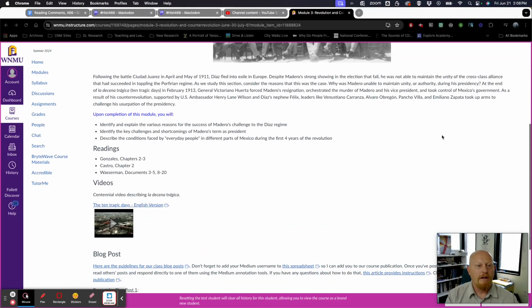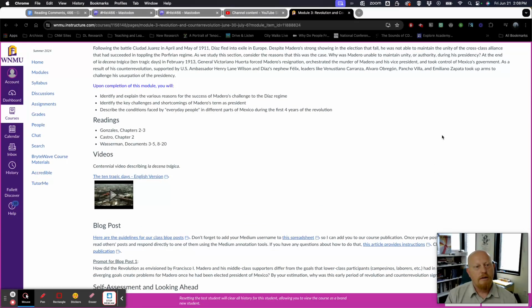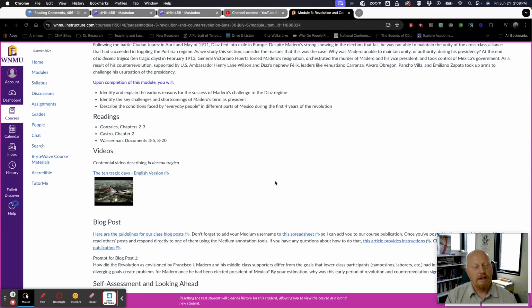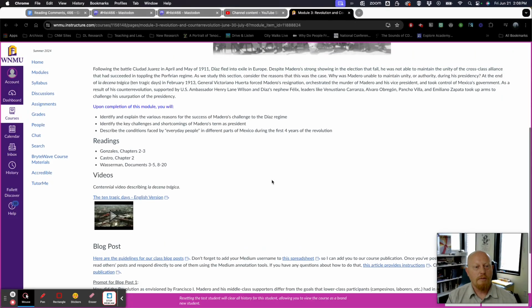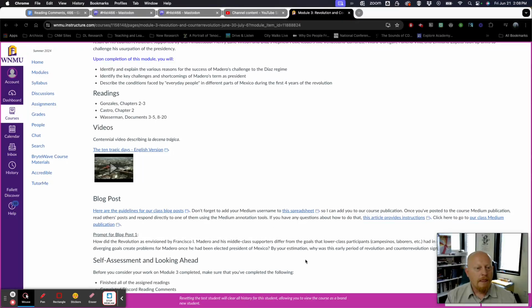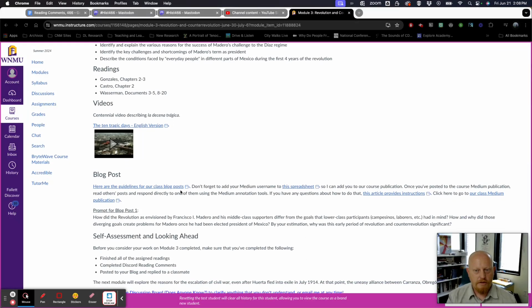On the odd modules, we will do a blog post as our main assignment. So you'll have modules like 2, 4, and 6, where you will do reading comments and a discussion, like I just showed you. And then for modules 3, 5, and 7, you will do a blog post. There are the guidelines for the posts, a link to the spreadsheet again, in case you didn't add your username for Medium yet. Hopefully you've done it by the time you get here, but just in case. And then the link to our class Medium publication so that you can go ahead and write your post.